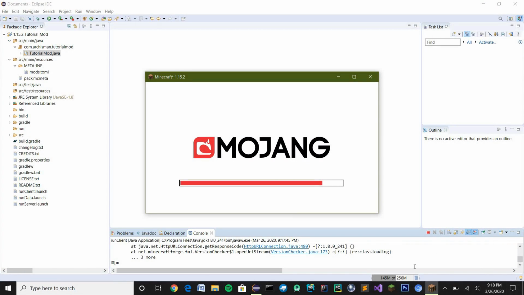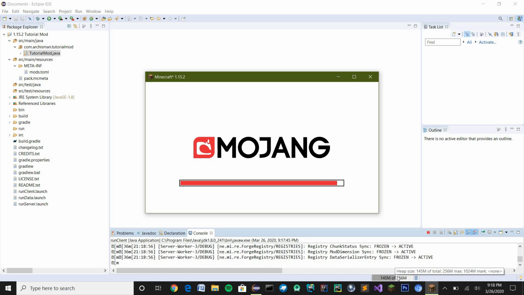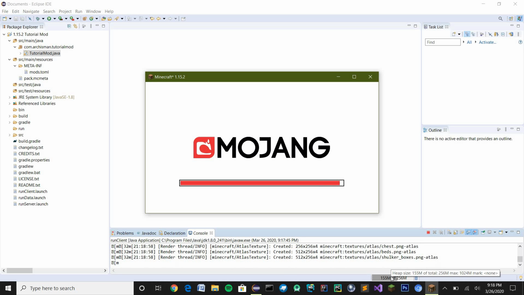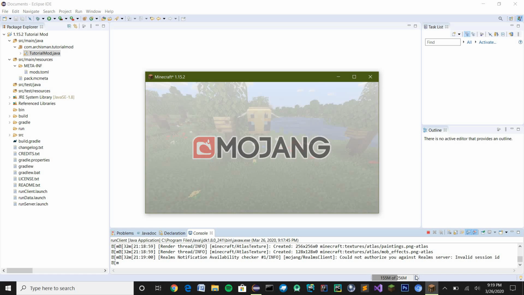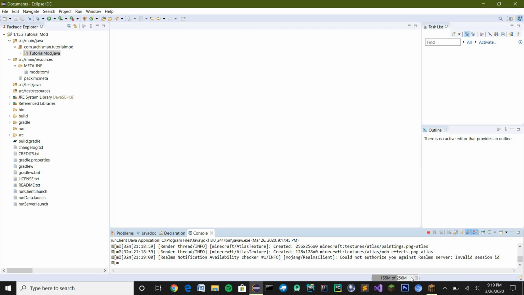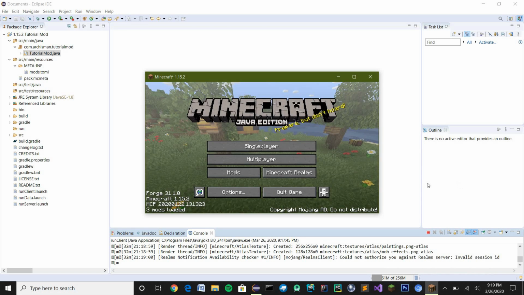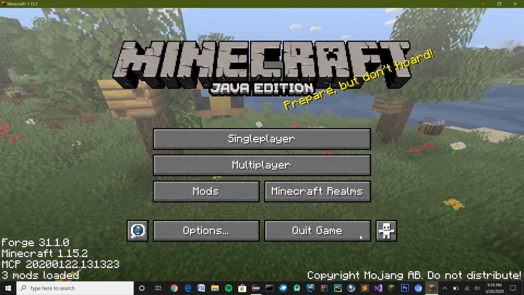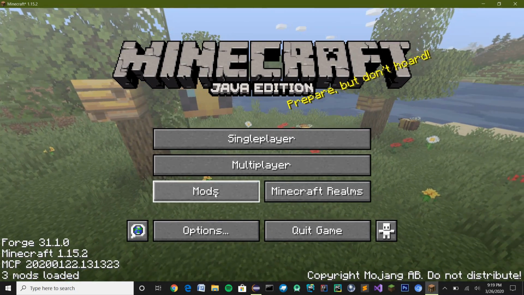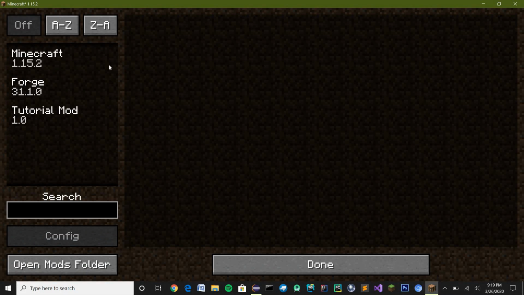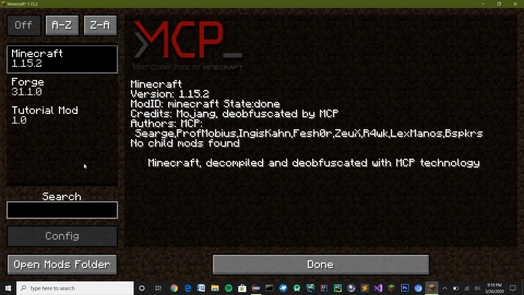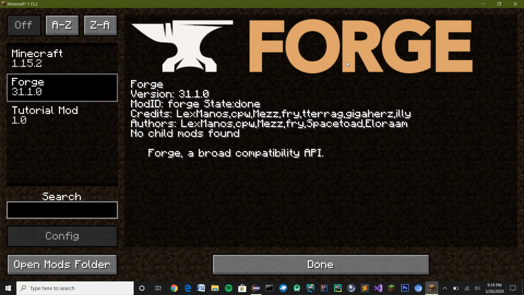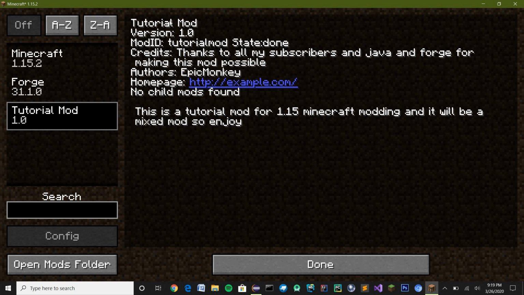Yeah. And another tip, if you see this big bar over here, this is the heap size, so it's the garbage collector. If you just press the garbage sign, it will garbage some of the heaps. So we're logged into Minecraft. You should see the screen here, and you want to click mods, and down here you can see all 3 mods. So this is for Minecraft, this is the mod coder pack, and this is the forge mod, and this is our very first mod.